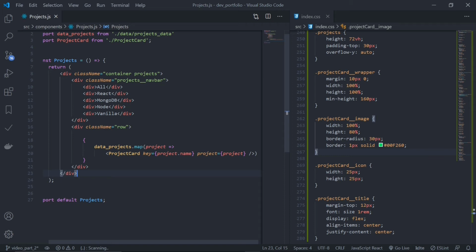Okay, so what's the goal here? The goal is, if I click on this all, it will list out all the projects, right? And if I click on React, it will re-render the component with only those projects which are made with React. The same for MongoDB, Node, and vanilla. If I click on vanilla, it will list out all the projects made with vanilla. So how can I achieve that? First of all, I need a React state here which holds all our projects. And if I click on React, I need to create a function which will filter out all the projects made with React, and then put those projects in the state. And same for Node, same for vanilla.